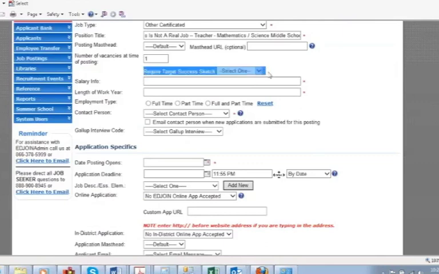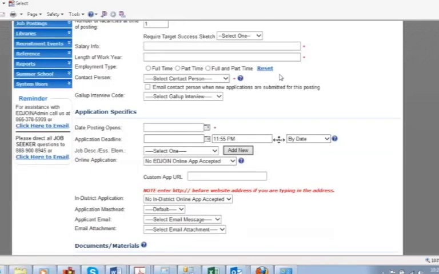For districts that are using third-party screening tools, this area right here where you're seeing Require Target Success Sketch is where you would see any links to any third-party tools that you had for the posting. Most districts do not have those, but we do have that available.